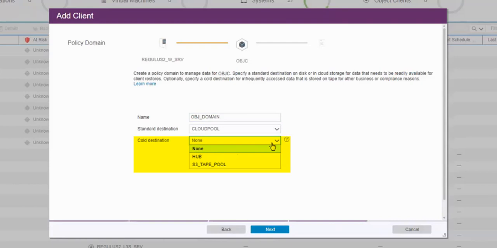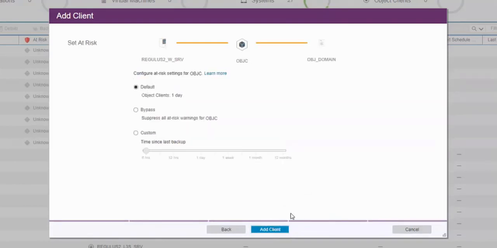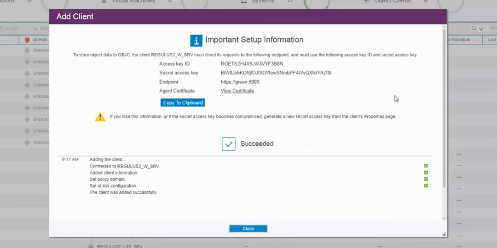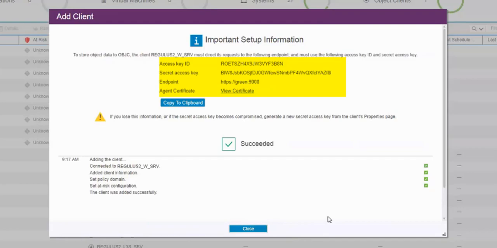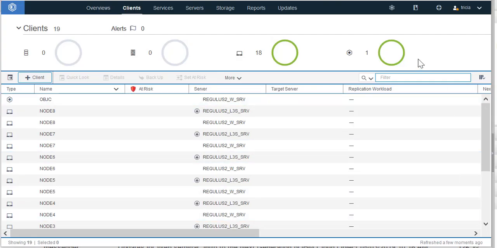So we're going to go ahead and put the cloud pool as our standard destination, and for the cold destination, we'll put the S3 tape pool. Go ahead and click Next. Now you'll set up your at-risk settings or keep the default. Now click Add Client, and you'll see we've gone ahead and added the client, and you can see the information about that object client. The access key ID, the secret access key, and the agent certificate is going to be needed when we set up the object client to work with the Spectrum Protect Plus offload.